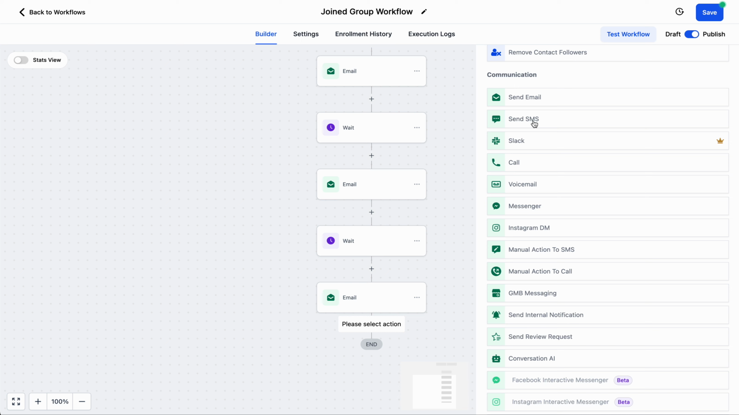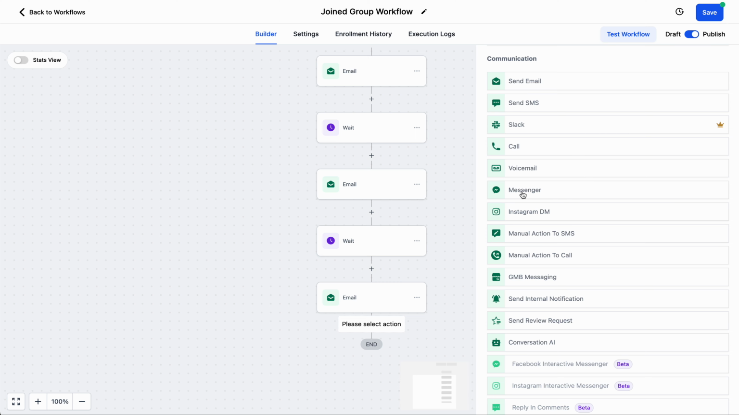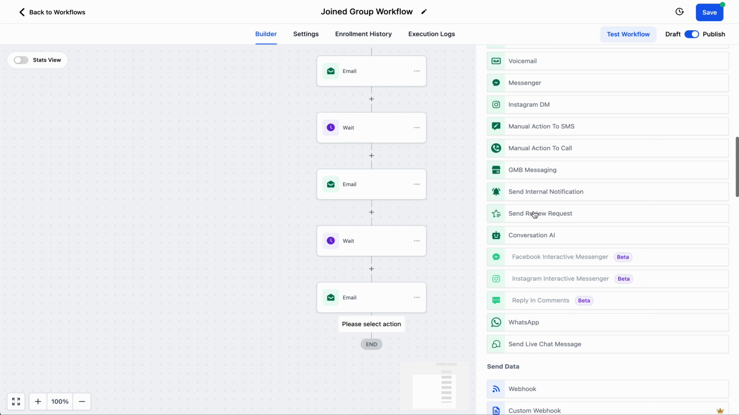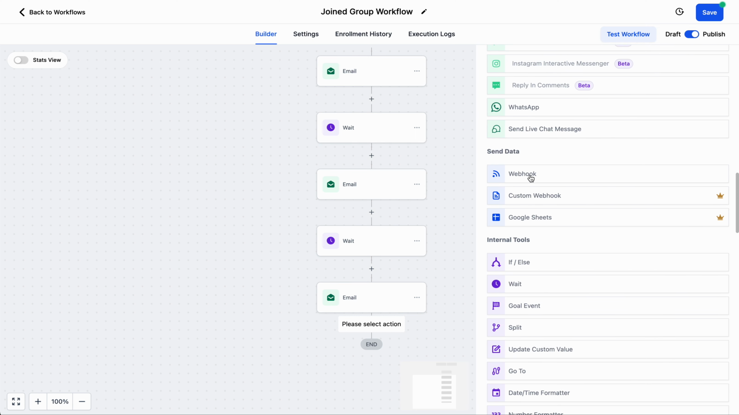If we had the phone number, we could send an SMS. If we wanted to notify ourselves in Slack, we could do that. If we wanted to call them, if we had their phone number, we could call them. Wanted to send them a voicemail, we could. If this was all happening in Messenger, we could reply to them in Messenger. Same with Instagram DM. So again, a lot of really cool stuff you can do. And again, we could fire off a webhook. That's for developers. Don't worry about it if you don't know what that means.